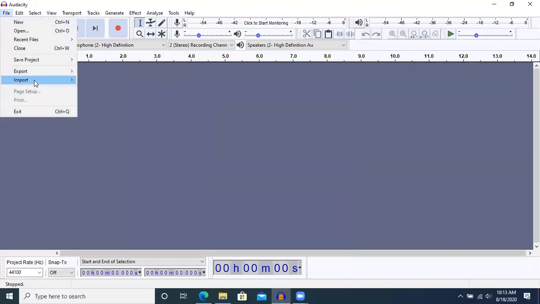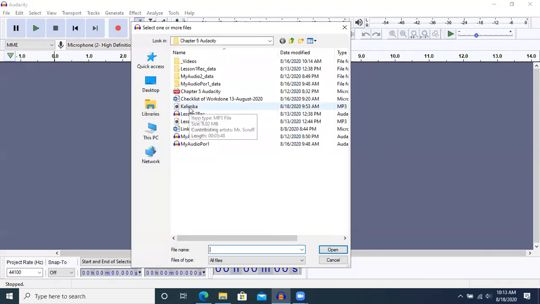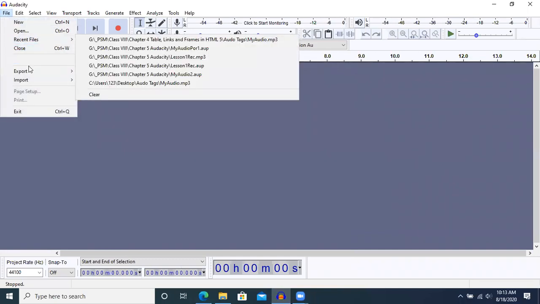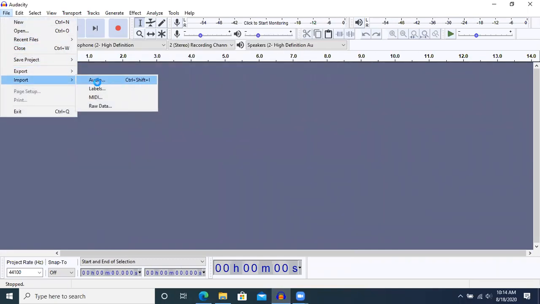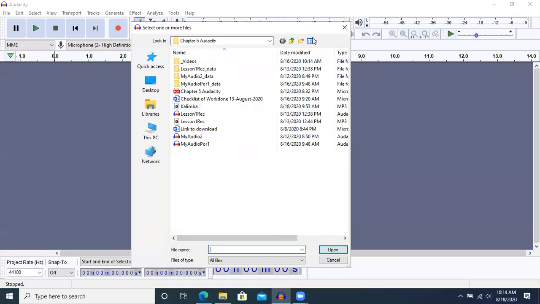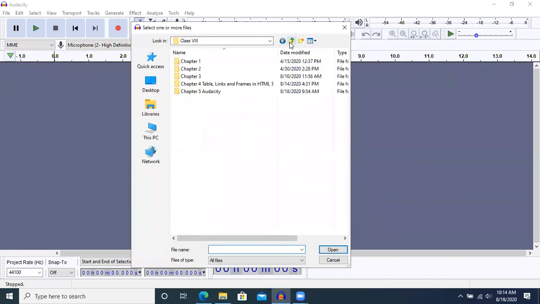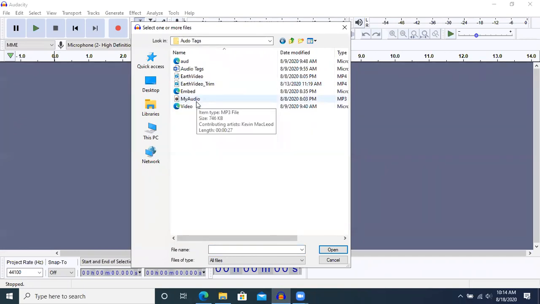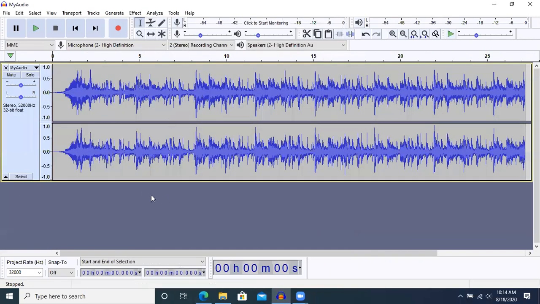It is not going to find this file. Let me import it again. Actually, some problem is there with this file, so I will select some other file. I had told you how you can download different files from the internet. You can Google for the different types of files and find free download sample files. Okay, take this audio. This is the audio track that I have now imported.